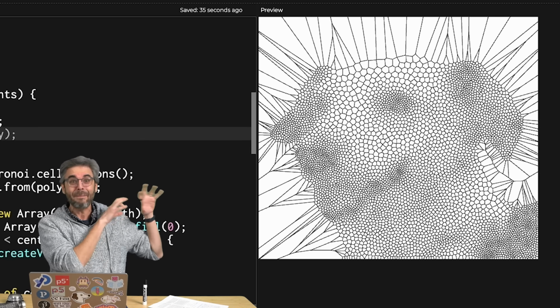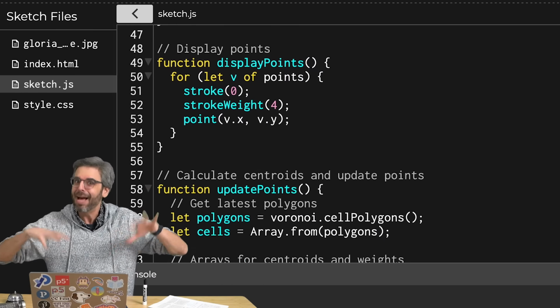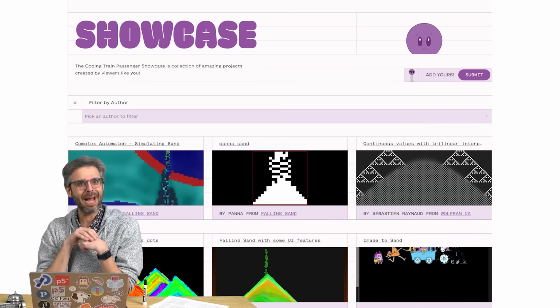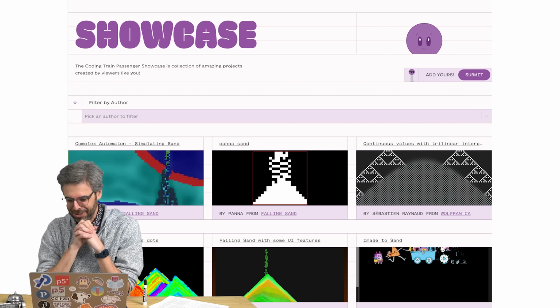This code is a bit of a mess. I'm going to clean it up, comment it, document it. I will take a look at whatever you submit to the Passenger Showcase in a future live stream.